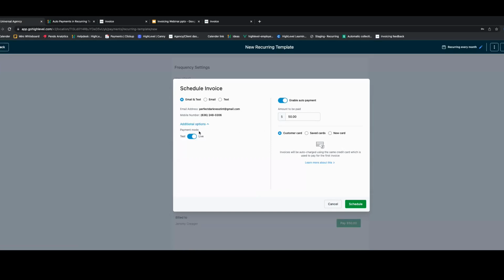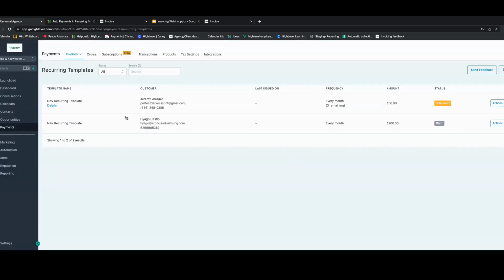Now, since I have defined the details, I've selected the channel, I want to send it in live mode, I want to enable auto payments, I want to give Jeremy the first option to pay for the first invoice, and I'll charge the same card from the next occurrence. I click on schedule in here, and this brings me back to the list view, and you can see the new recurring template which I have scheduled. This status is scheduled.